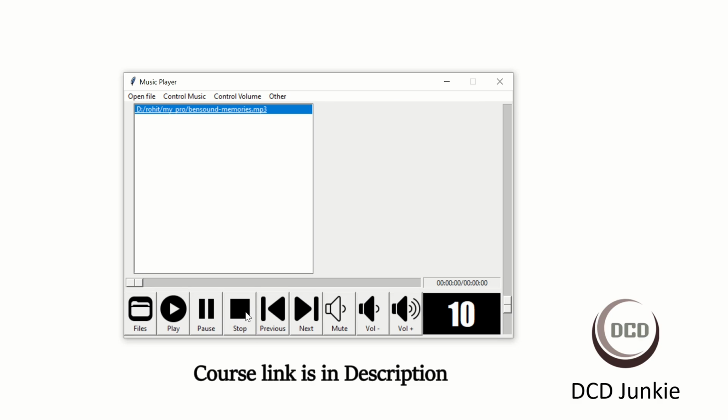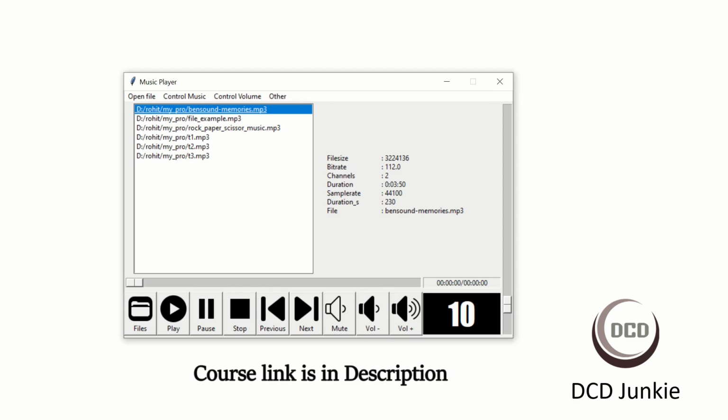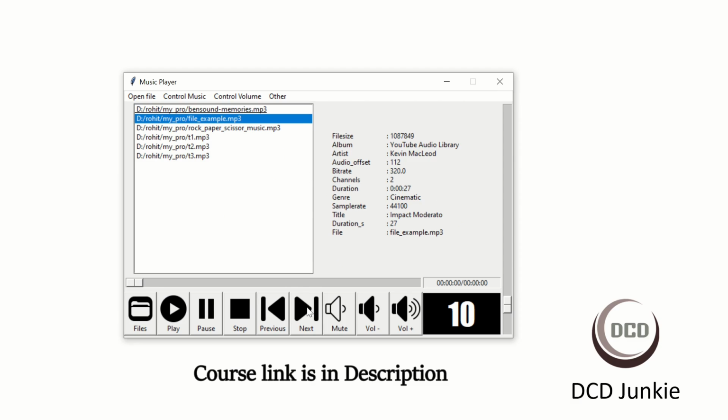So let me just stop this. Okay, I have stopped this audio. Now let me click on open file again, and now I'll select more than one file to show you what difference you will get. So now if I load this many files, I would have data for the first file. And if I click on next, it would give me metadata for the second file.